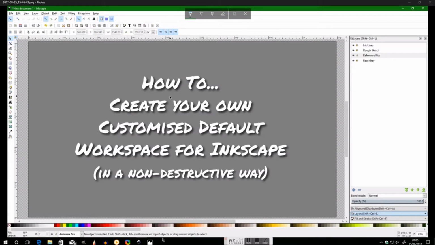In this video, I'm going to show you how to create your own customized default workspace for Inkscape in a non-destructive way. So in other words, once you decide you want to go back to the stock version of Inkscape, the way it came out of the box, you can do this with ease just by deleting the file that we're going to create now.